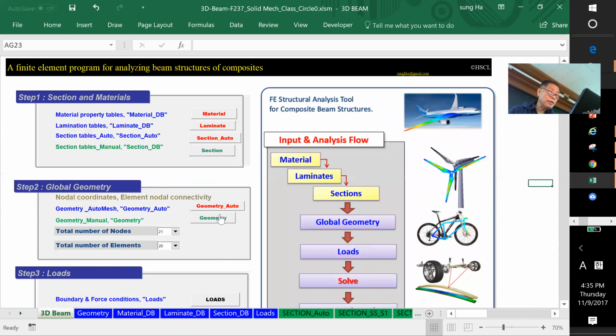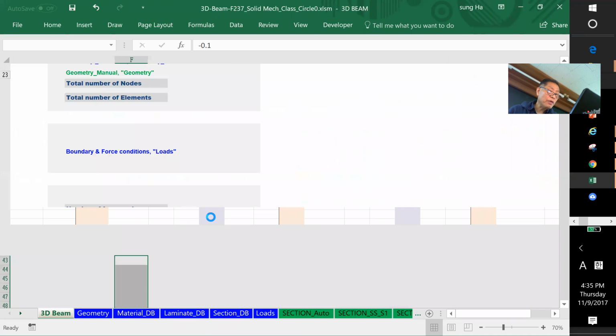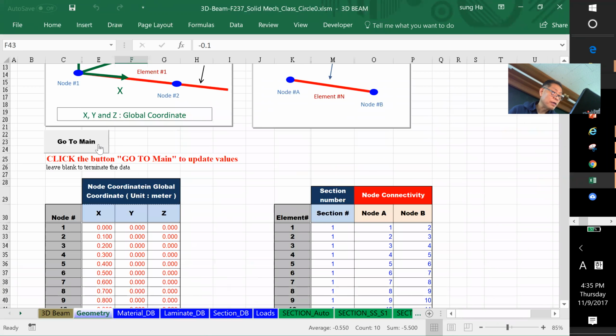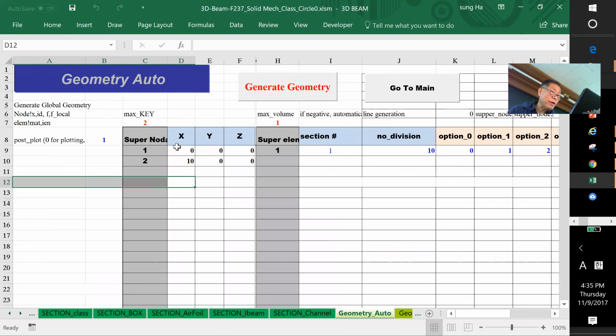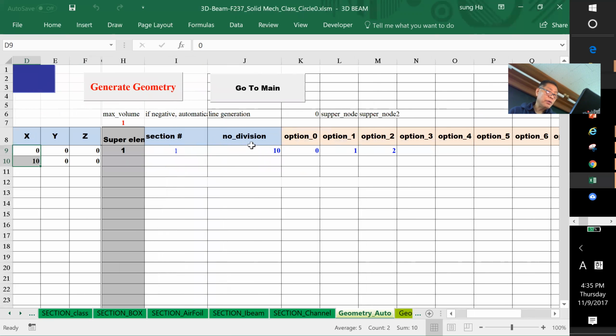Of course, you can define another section and another section. And now if you go to geometry, say you have a point (0, 0) and (10, 0). Remember, this is the x coordinate. This is the line, and we divide it into 10, and this is point 1, I mean 1 and 2. So we generate this one. We have 10 divisions.